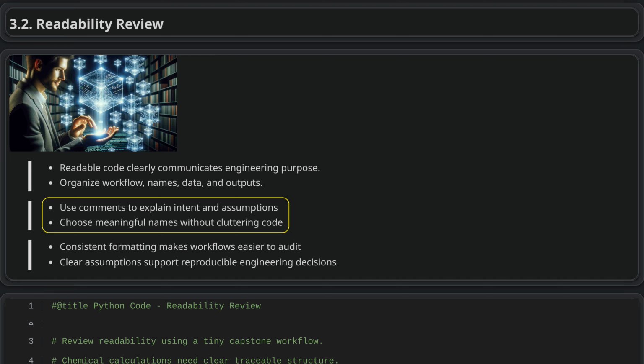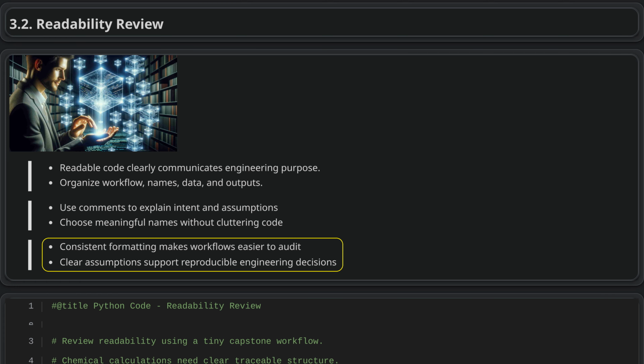without unnecessary clutter. When reviewing code for readability, look for consistent formatting, clear naming, and structure that supports sound engineering judgment. Readable scripts make it easier to audit, reuse, validate, and make decisions without being distracted by unclear coding habits. Reviewers should also flag hidden assumptions, unexplained constants, and unclear outputs to improve transparency and reproducibility.